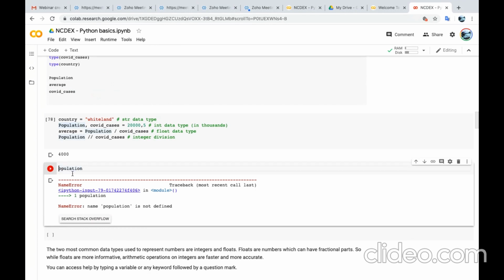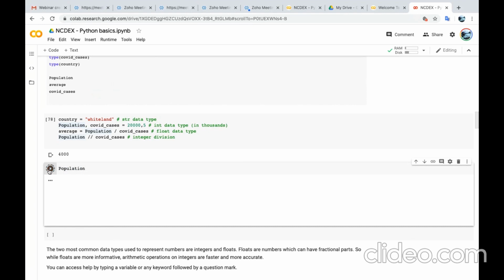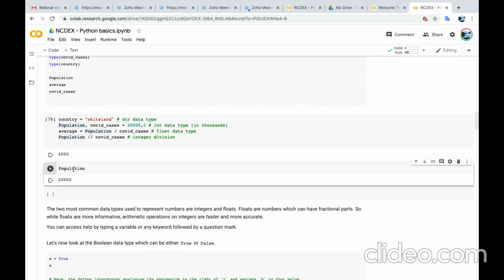So I will do one thing. If you see, population here starts with a capital P, the rest of them are small letters. So let me run it again. So population. Now it is showing me the correct result. It is showing the value of the variable as 20,000, which I have initialized. Let me see what is the value of average now. Anyway, I have run all these statements together in cell number 78. So I can see the value must have been initialized by now.